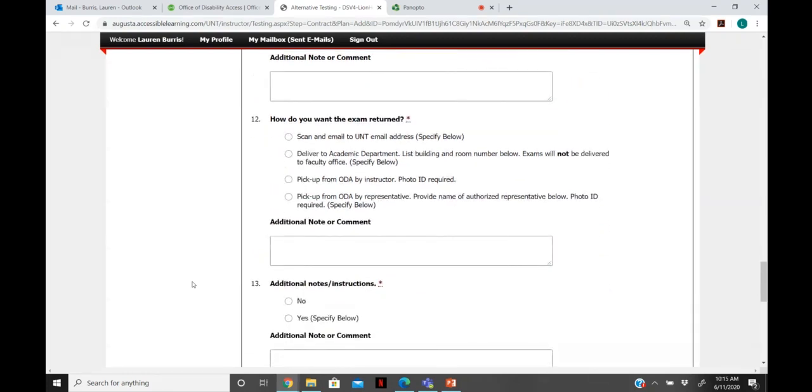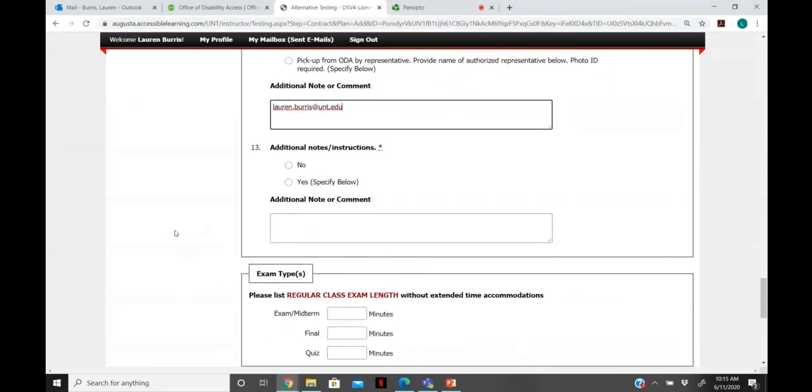How would you like your exam returned? We offer scan and email, delivery to academic department, and pickup by ODA, or pickup from ODA by instructor or a representative. Photo ID will be required. If you specify scan and email, for example, you will type your email address in the box below. Additional notes or instructions, if you have any additional notes.